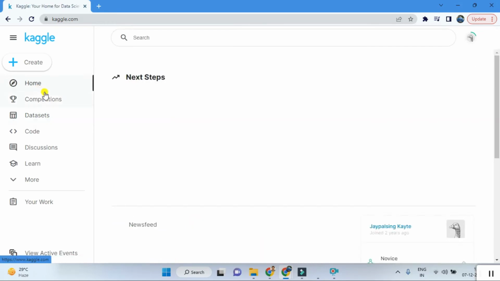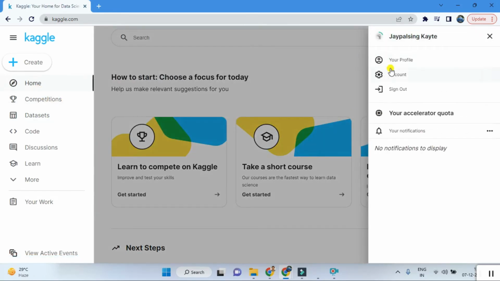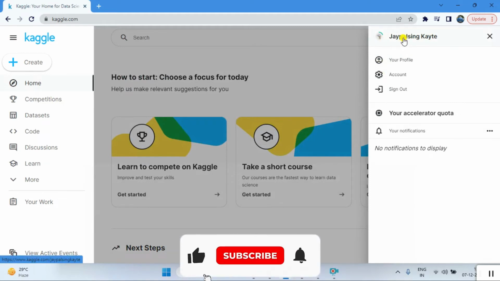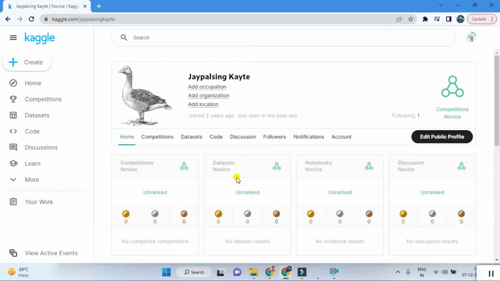After that, once you log in and register, you can see here this is your profile picture. If you want to change it, you can do that. Just click on your profile and here are the options: computation, data, notebooks, and then discussions. So it is giving the points.